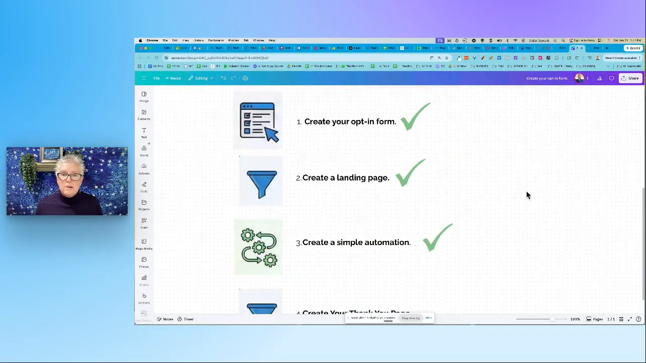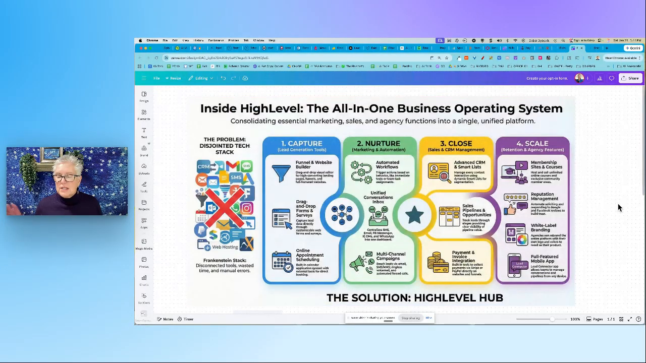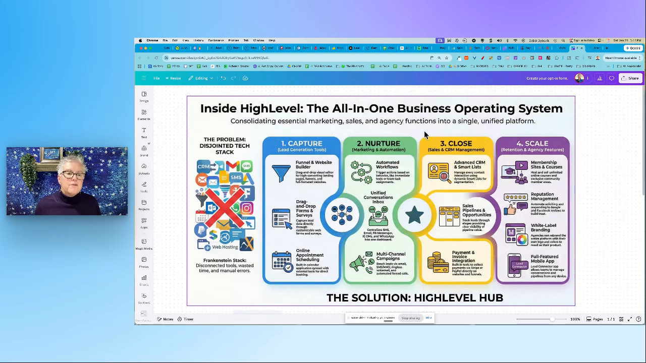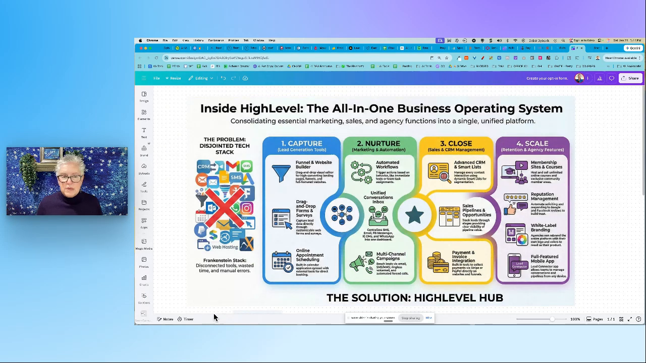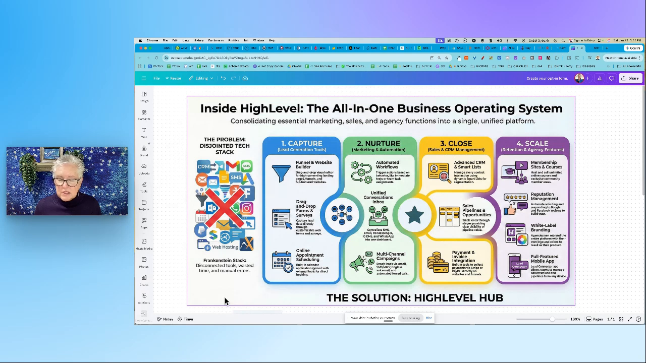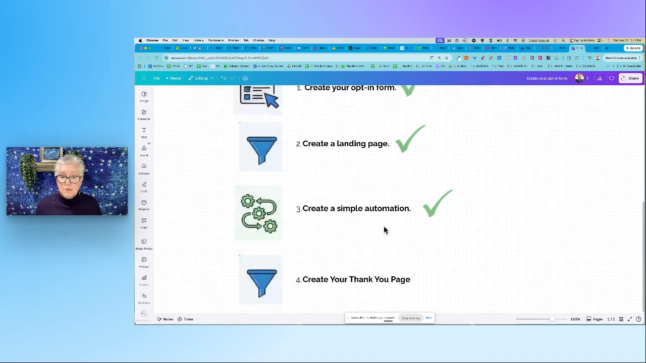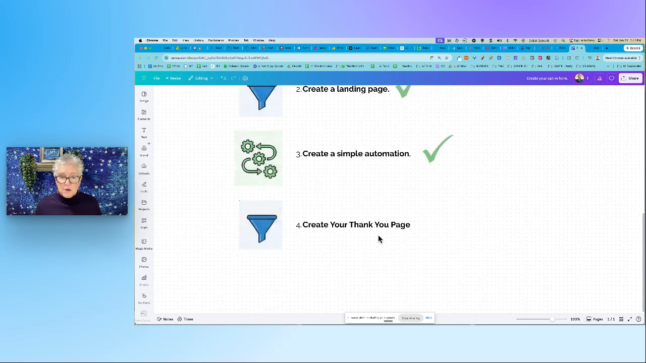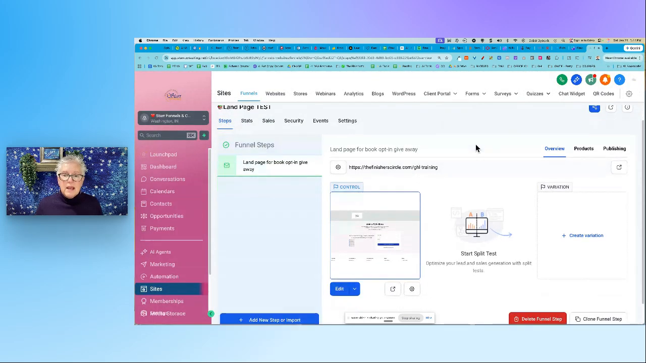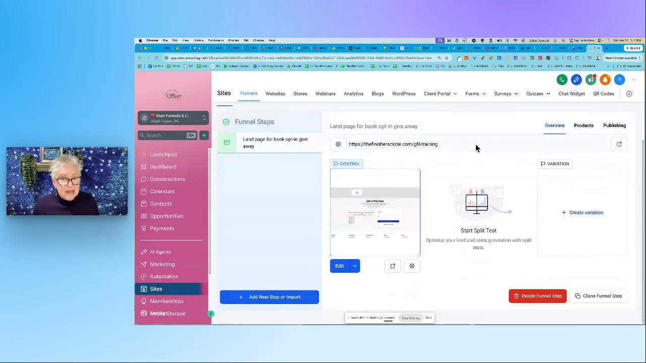And again, a quick little recap if you're just watching this maybe out of order. There are so many things we can do inside of High Level, but instead of getting frustrated and overwhelmed, we're just focusing on this first little pillar, our lead generation tools. So what did we do? We created that opt-in form, we created our landing page, we created a simple automation, and now we're going to create our thank you page. Because once they opt in, we want to say thank you, right?